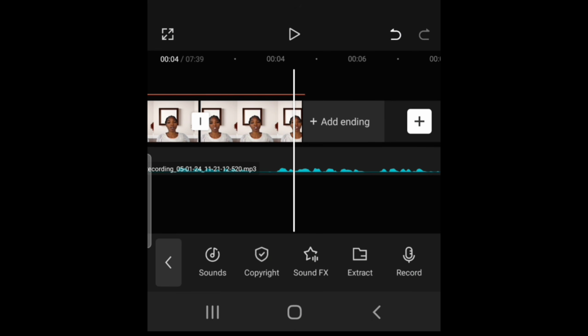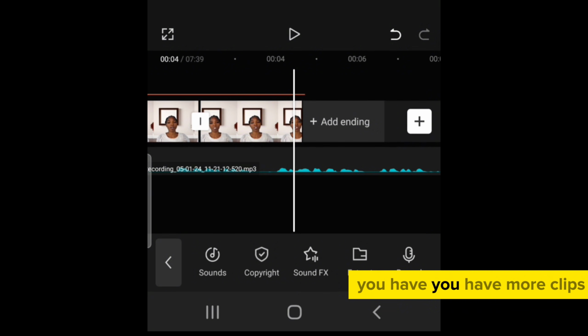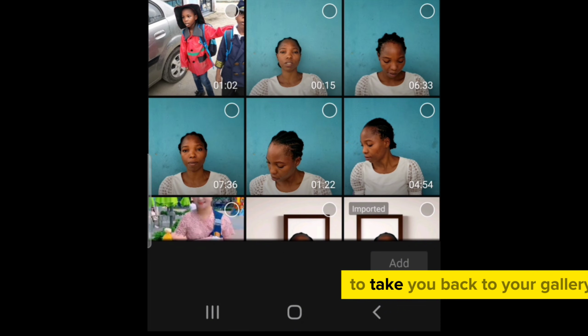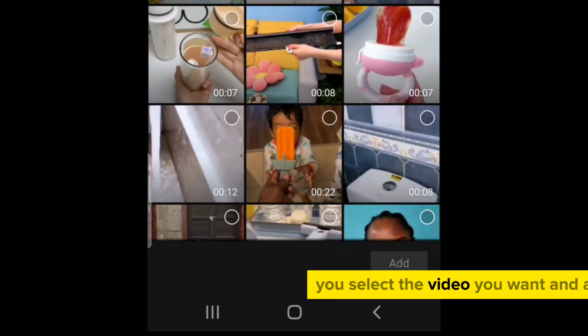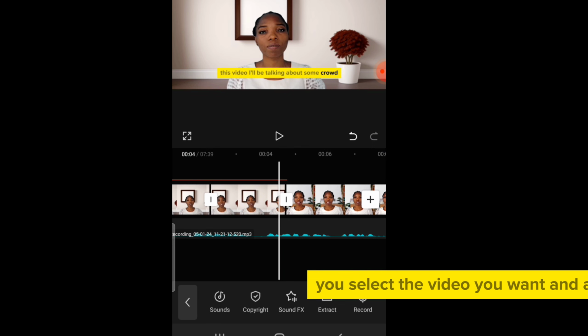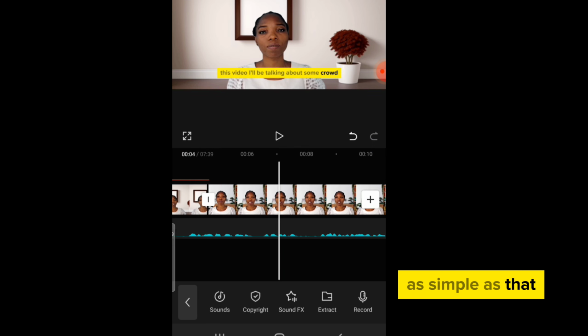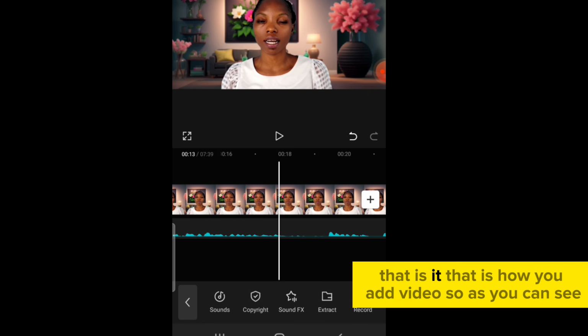To add video, maybe you have more clips you want to add to your video. Just click on the plus sign to take you back to your gallery. You select the video you want and add it. As simple as that. That is it. That is how you add video.